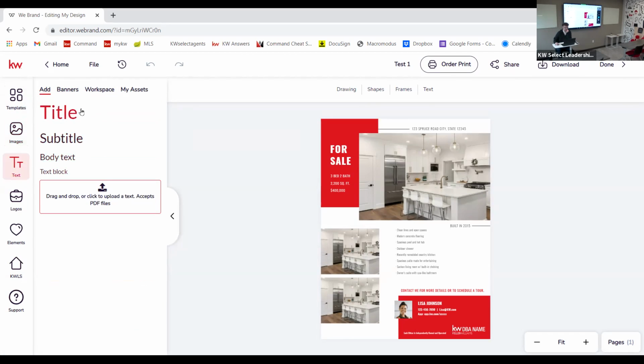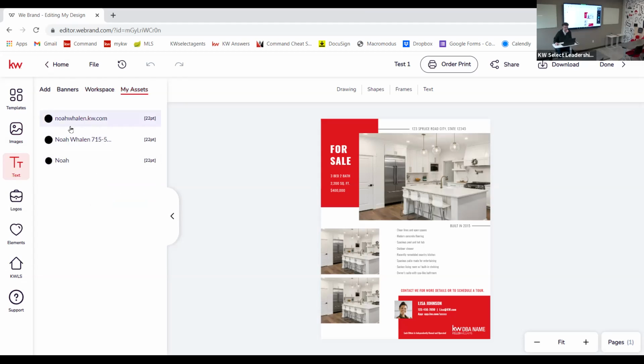And then the text, you can add text box and add places to put text. But my assets is right here. So if I wanted to put this in, you can.